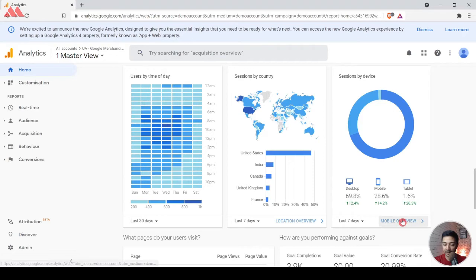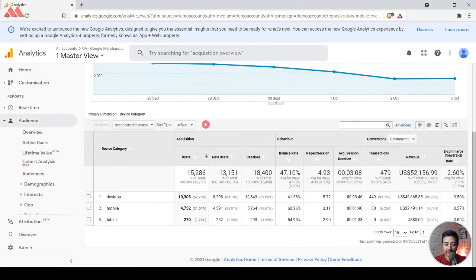So if we go in this mobile overview, we can see that we have desktop, mobile and tablet here, and we can clearly see that 3.5% people are converting from desktop, and after that we have mobile 0.57%. That is a huge difference. So there is definitely something we need to look in and see what is wrong with the mobile, why people are not converting on mobile devices.